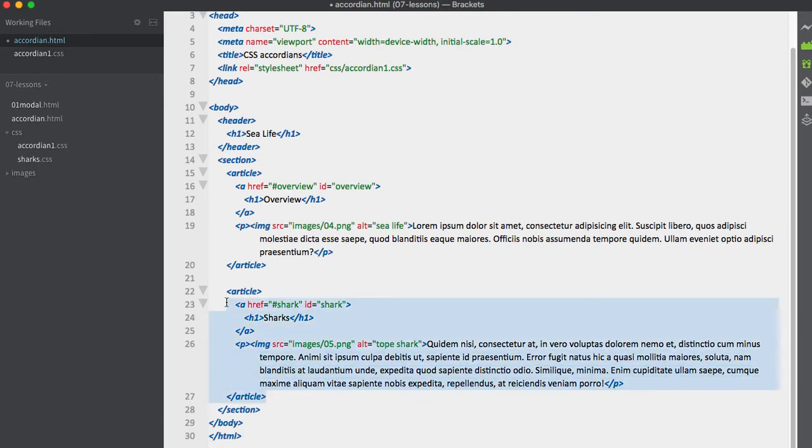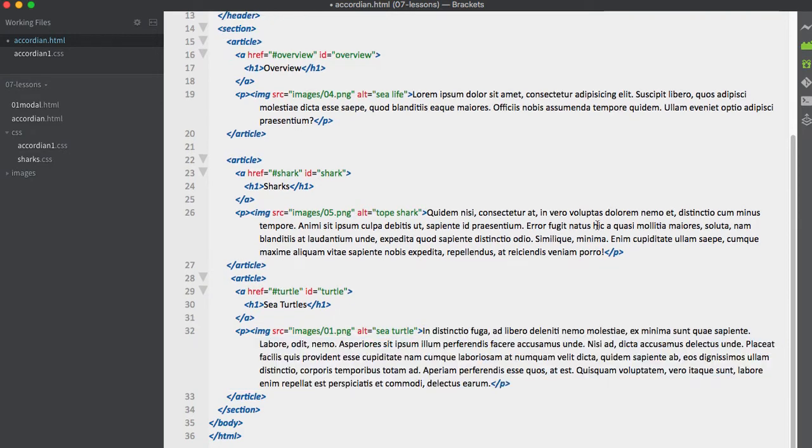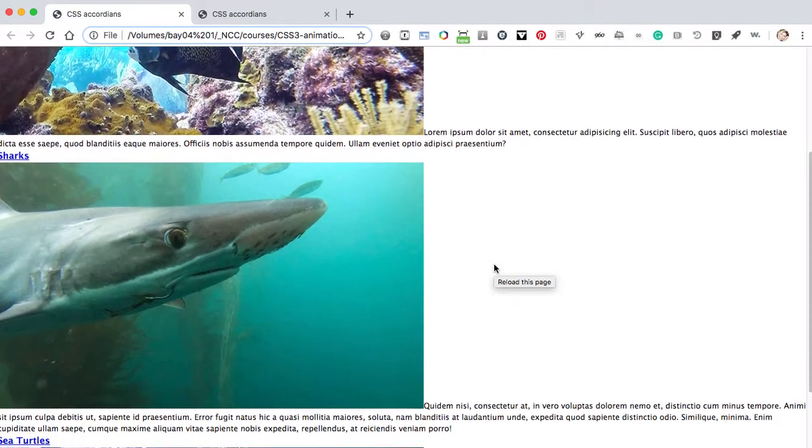We'll repeat this one more time. The last article is going to be about turtles, so I will update the href, the ID, and the headline to reflect the information about turtles that I want to display. And I'm going to change my image, I'll change the alt tag, and let's just update the content within the paragraph tag. Okay, so if we save out our page and we go look at what we have so far, the page is going to look like this.